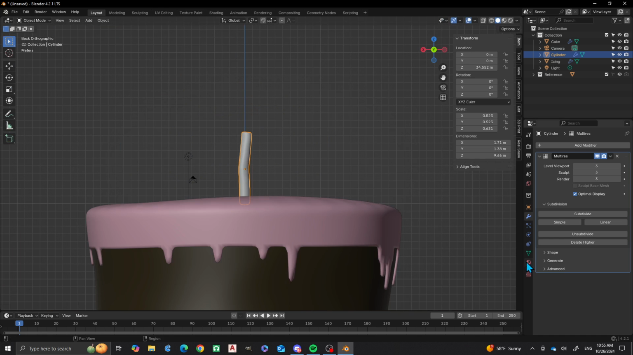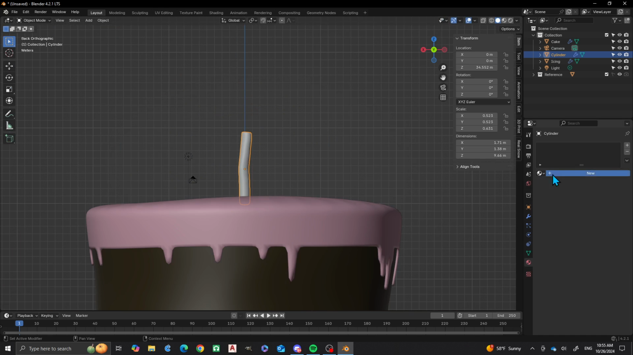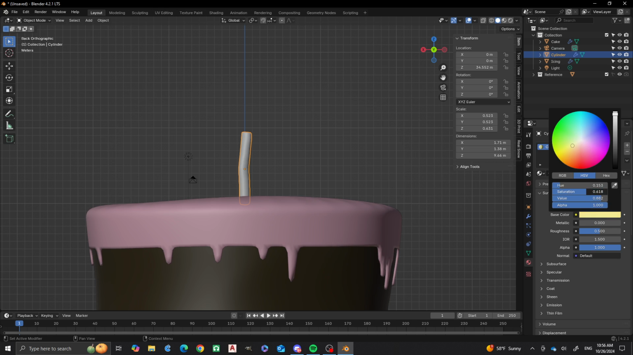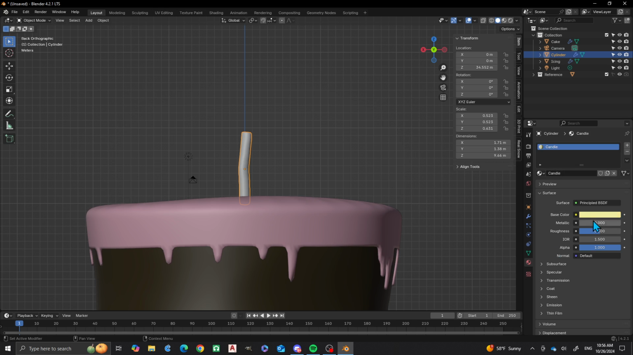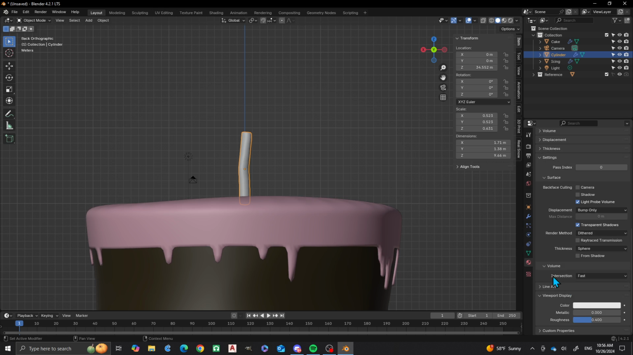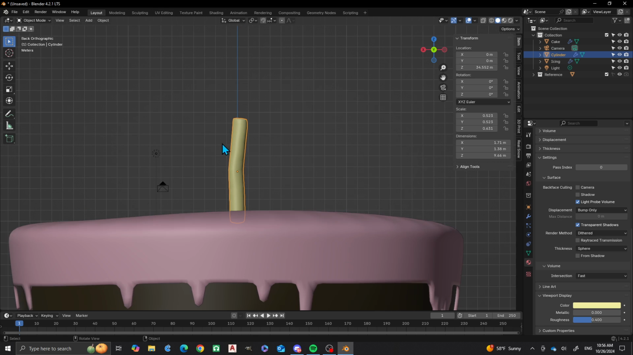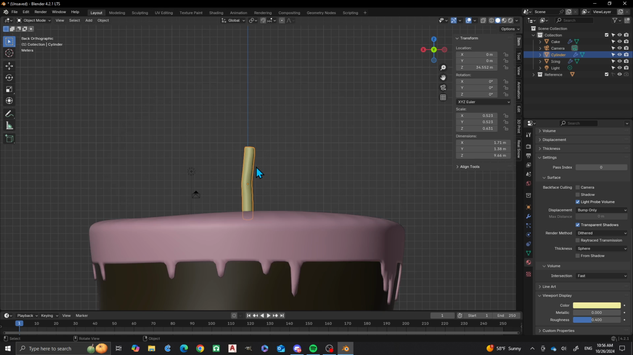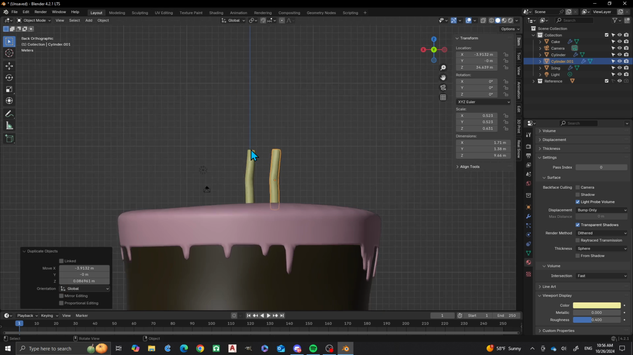We can say, all right, I want to give this candle a color. Just call this one candle. Give it a light yellow color here, I think is what we'll do. We'll take the saturation out, add the value up. There. Got the candle. And so we'll just add a few more. I'm not being too complex on these.